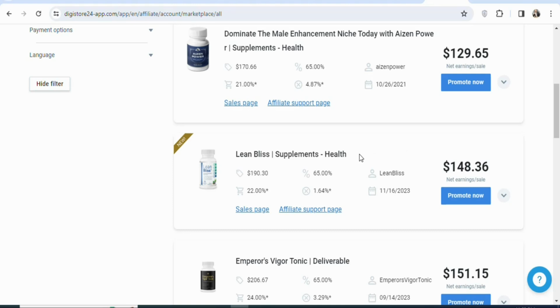Now, before you promote the product, what you have to do is get some basic information about the product. You can click on the sales page to get the basic information. You can also click on affiliate support page to get to know the resources that the product owner has for you that you can use to promote the product. In this case, I'm not going to be using any affiliate resources, so I'm not going to click on it. I'm going to click on the sales page so that you can see the landing page of the product. So just click on it.